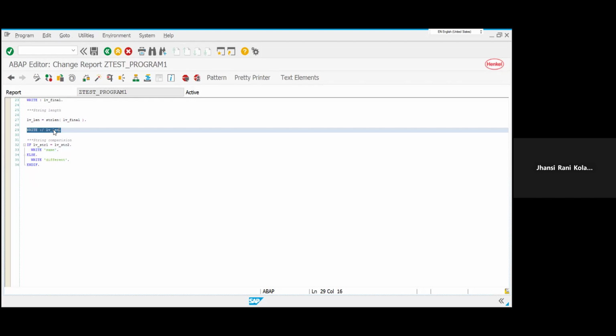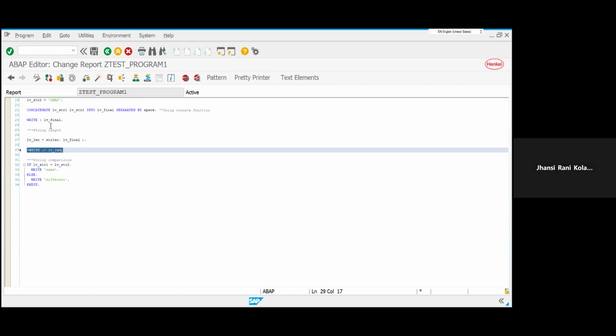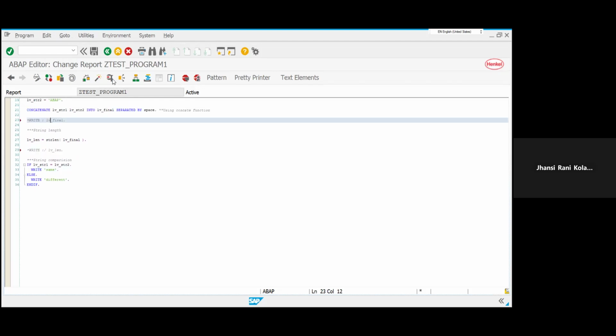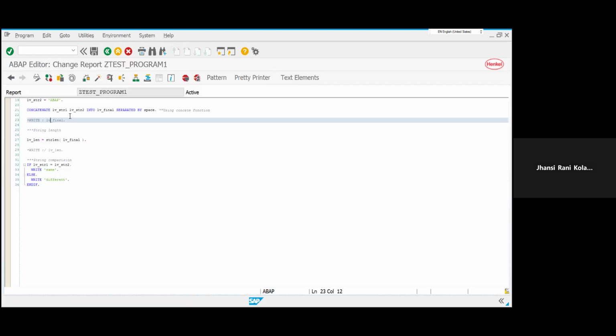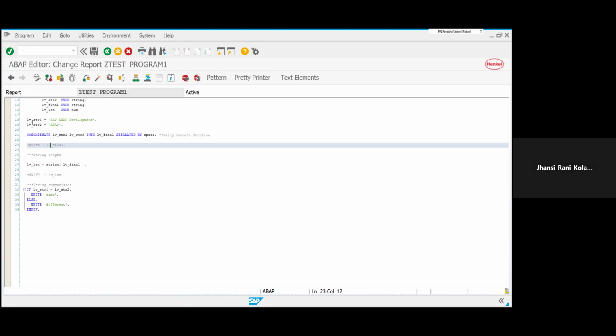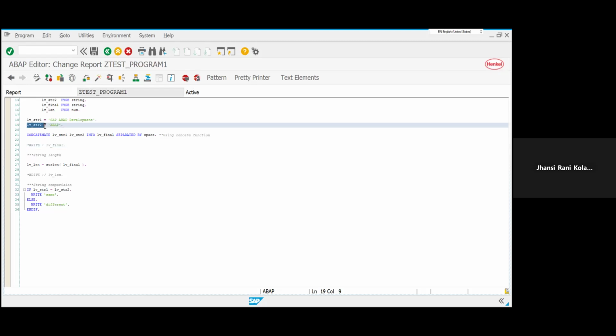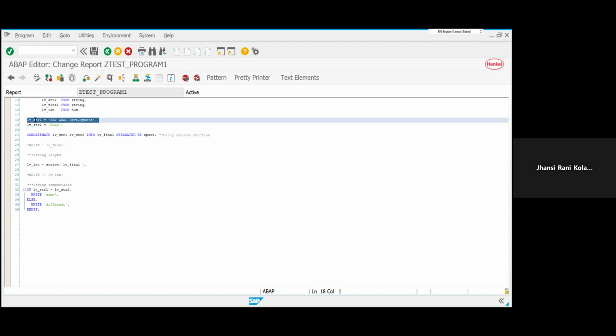I'll just comment this write statement and this write statement as well. Sorry, we haven't activated. Let's just activate and execute. See, it is different because both the strings were not matching. It is checking the complete value of string 2 with the complete value of string 1. It's not taking some part of it.